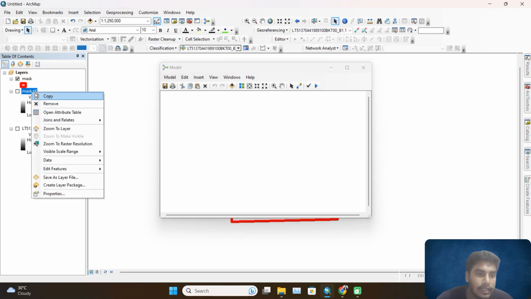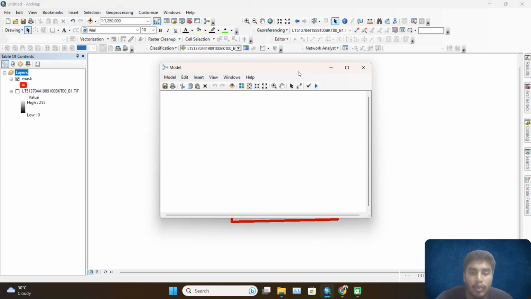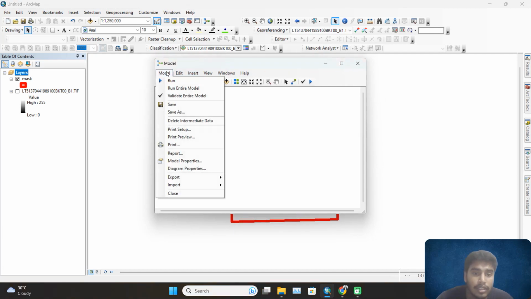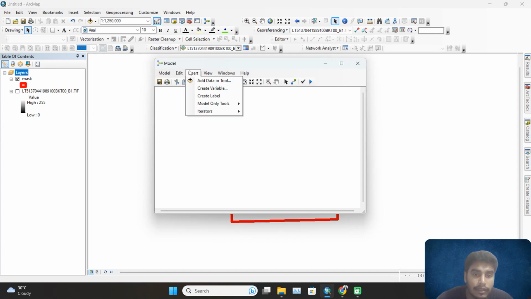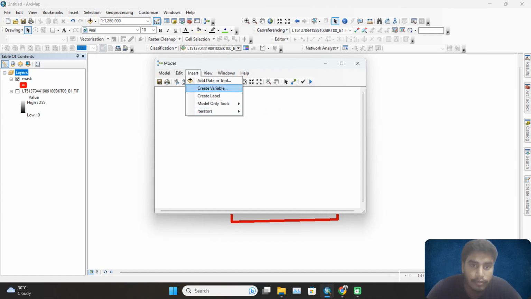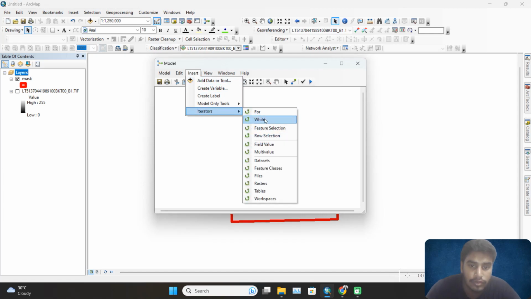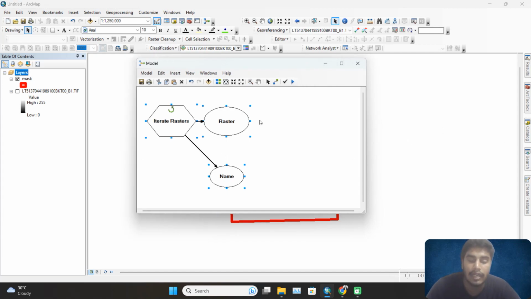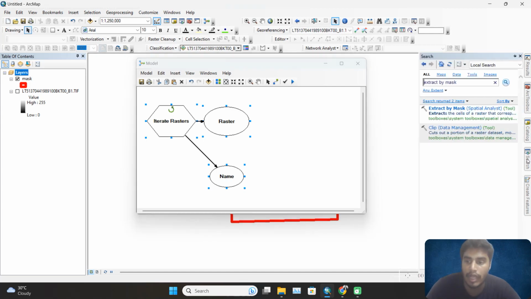So if we untick this and remove this, now we will input the mask. What we need is an iteration model, which will help to mask the images. If we go here, from insert, we add iteration, and select rasters. So this is the iteration model, and we need the extract by mask tool from the ArcToolbox.